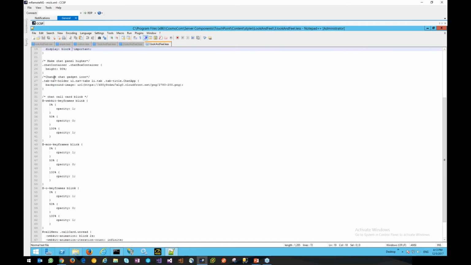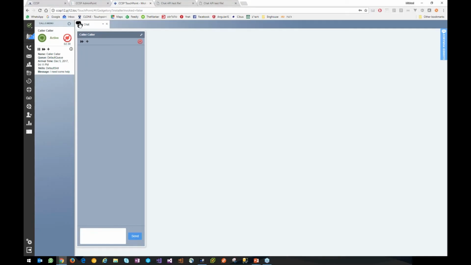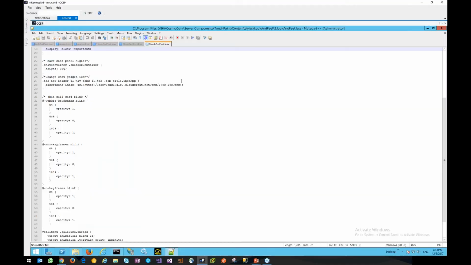The other thing I wanted to do is change the chat gadget icon. So I've just replaced the backward image with a different image I found online. So you see here that's a different image that I like more than what we used to have.